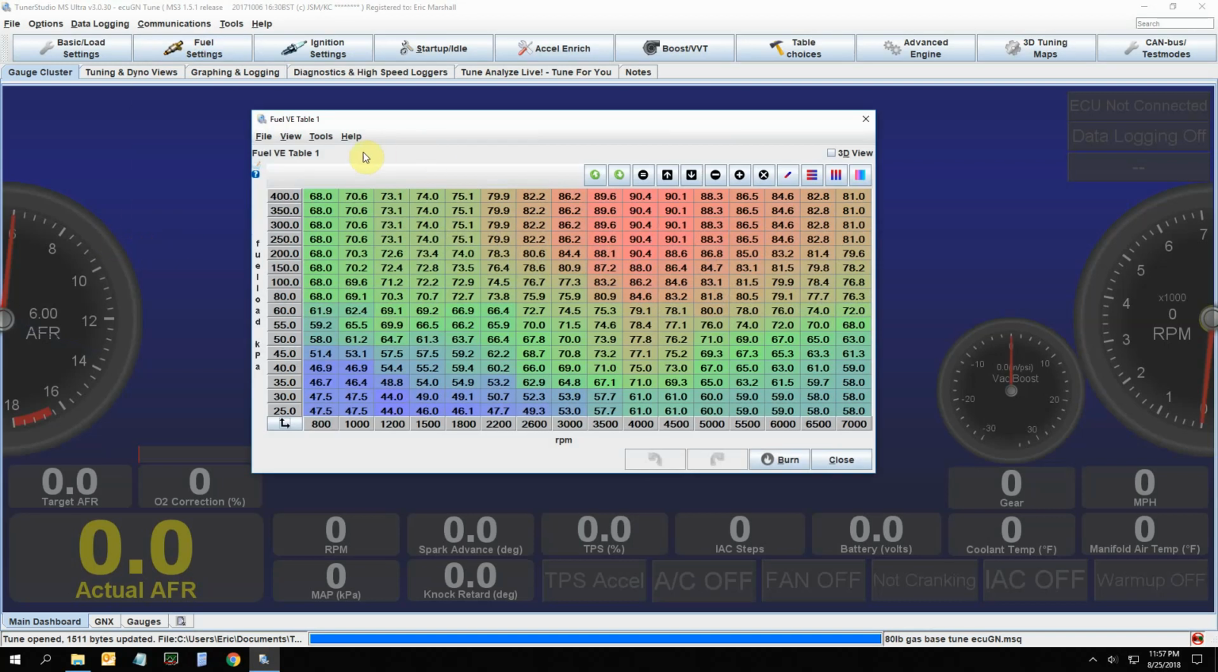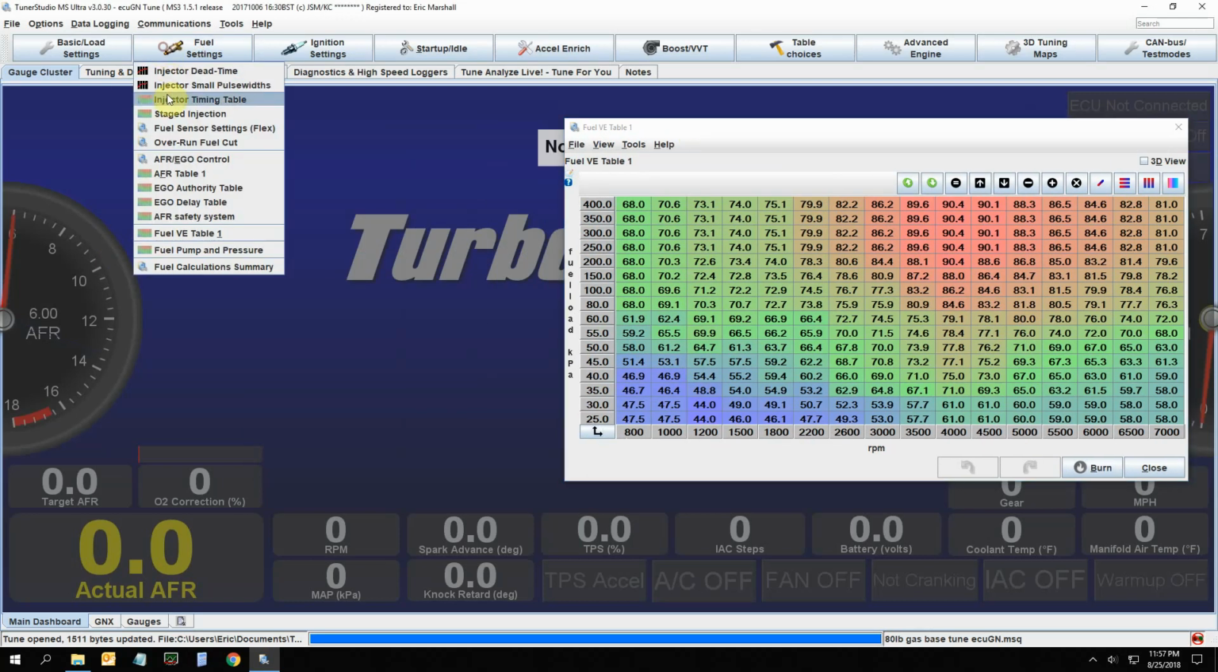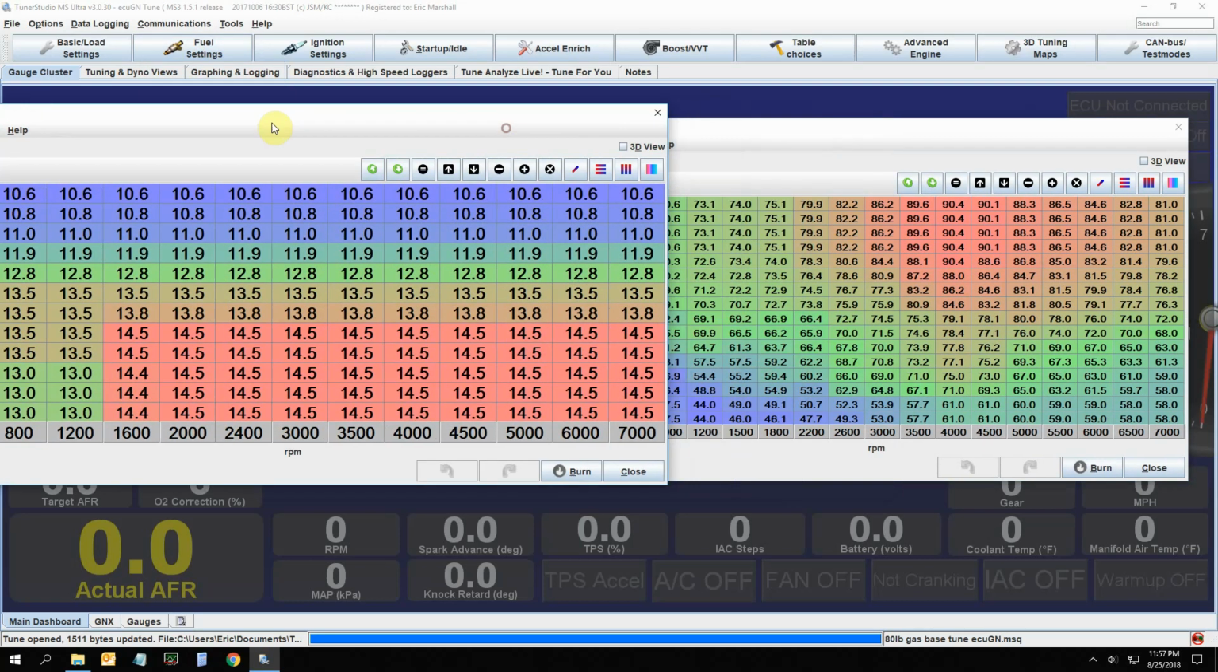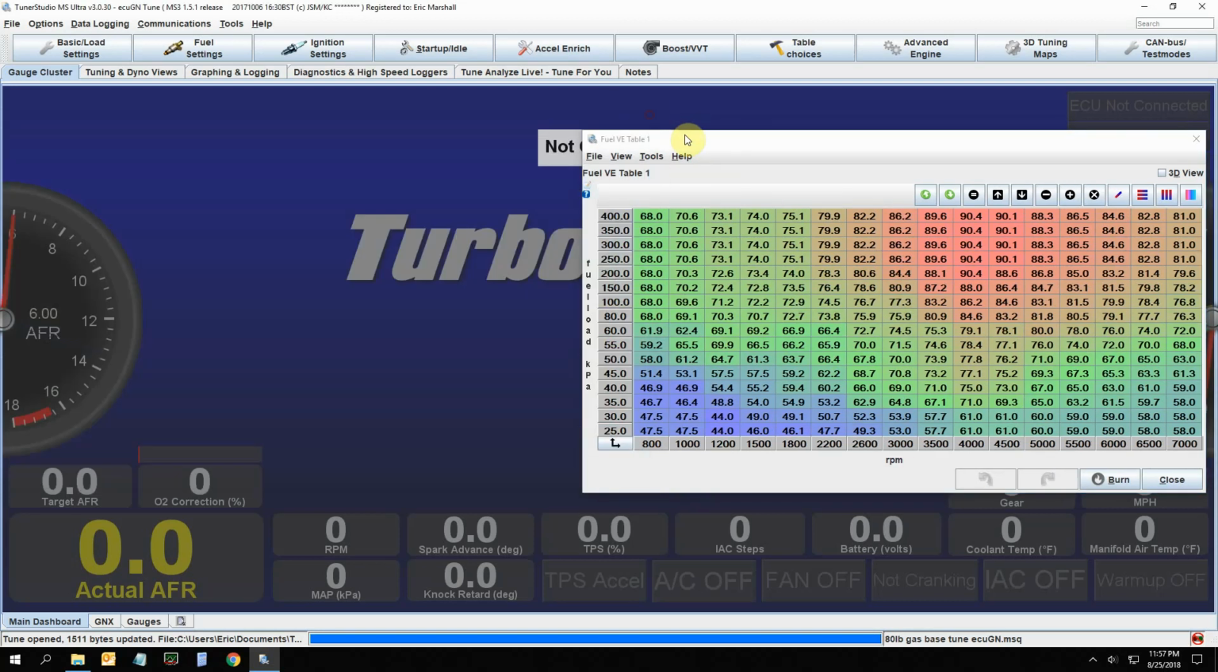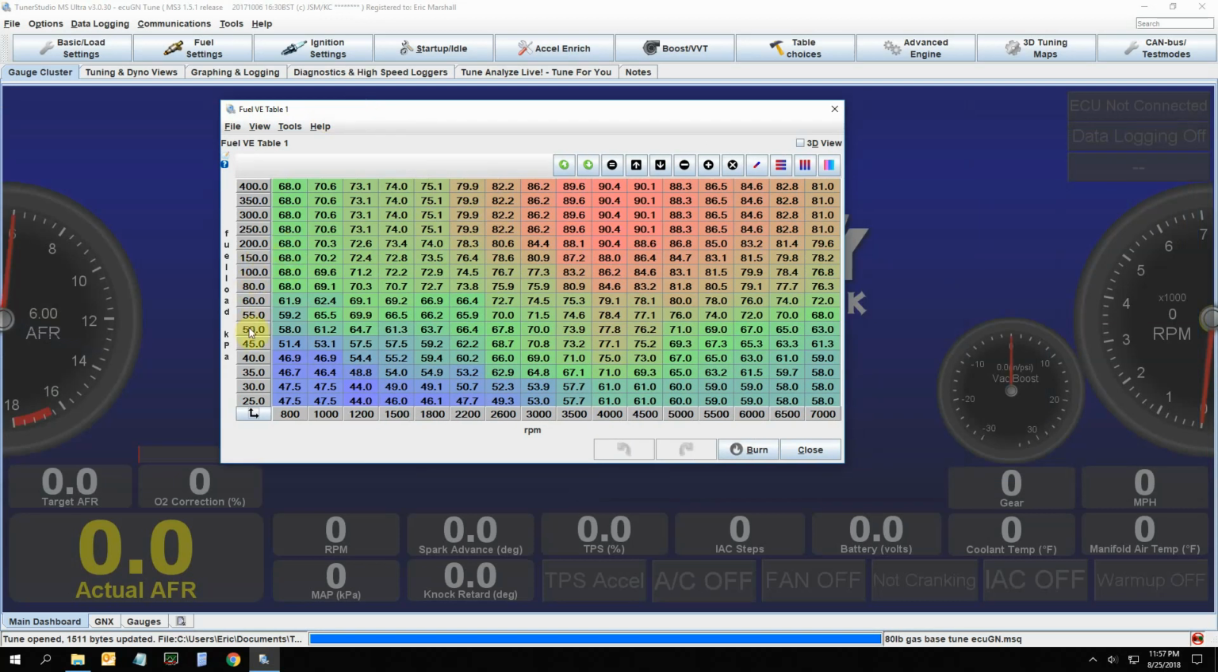And this is the VE table. So these are some of the main tables. The AFR table and the VE table are the main tables that you look at for tuning. Now again, you can set the axis wherever you want. I like to have a lot of resolution way down low in here because that's the drivability area. And many times you don't need quite as much resolution in the high boost area. But again, just like the other tables, you can change these to whatever you want.